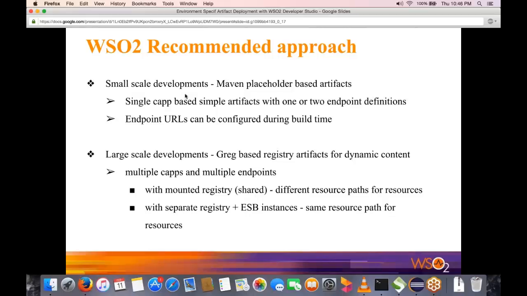The other one is the large-scale development case. In this case, we need better management. We need to have our registry resources separately in a GREG.